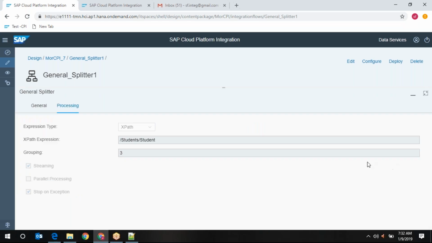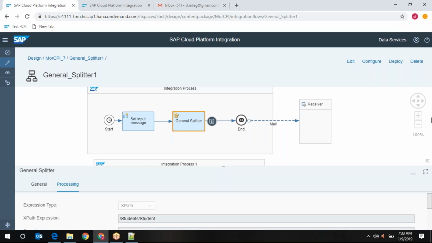Any questions on this? I'm just trying to understand the use case of this particular general splitter. Would there be a requirement where they would say that after this many number of lines we need a new file or something? Okay, so you mean what is the requirement for using this, right? Yes. In which situations do we use these splitters?